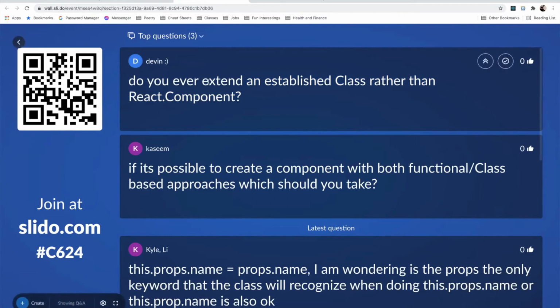Extend, it's about object-oriented programming. It's not a React thing. It's something that is an object-oriented thing. And once again, if y'all are interested in that, you can come to office hours and we'll dig into a little bit more about how classes work and how extend works.